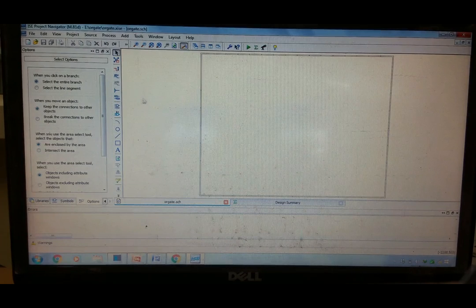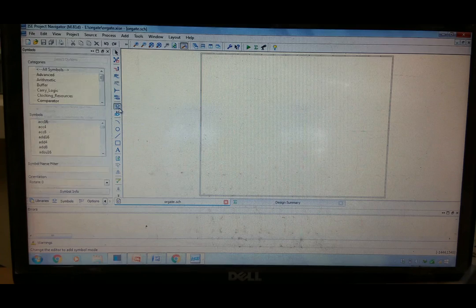After that a window will open, and here you have to create your schematic. Here you can see an option of add symbol. You can select it here, or you can directly go to symbols here and select the gate which you want. Like I want to create an OR gate, so I can simply press O on my keyboard and go to OR.